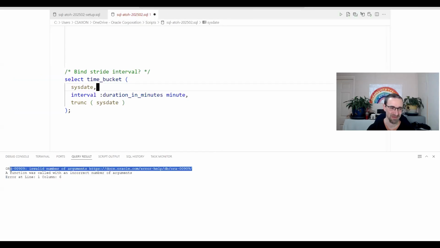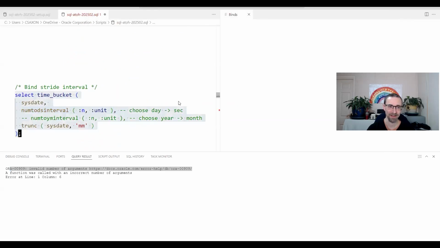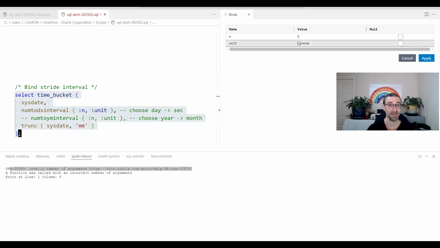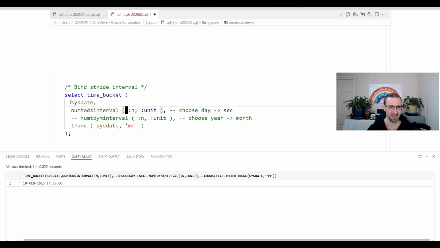Invalid number of arguments. We'll get an error. The way to avoid that is to use num to ds interval. So we have n and our unit. Here we're saying it's a 5 minute. Run that, and we've got sys_state. So what time are we? We're just kind of 2:33 in the afternoon, so we've rounded down to 2:30.